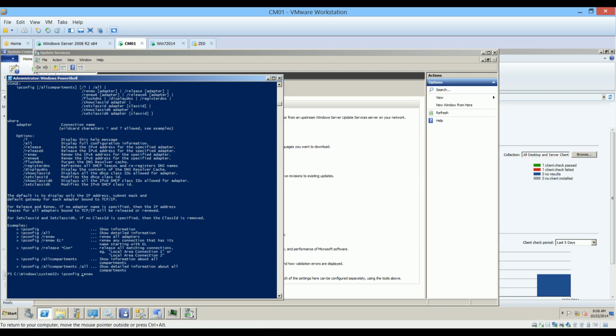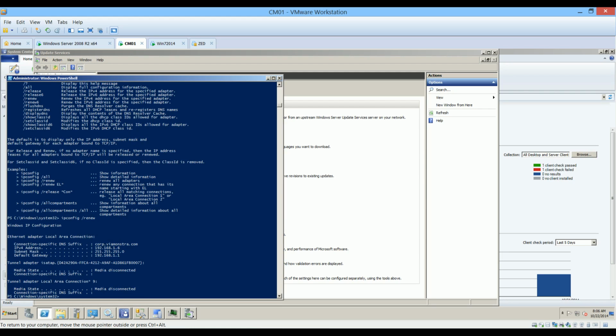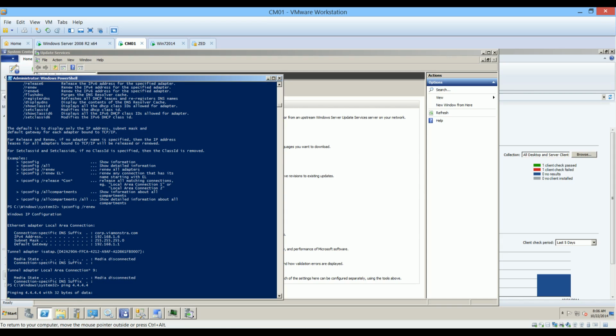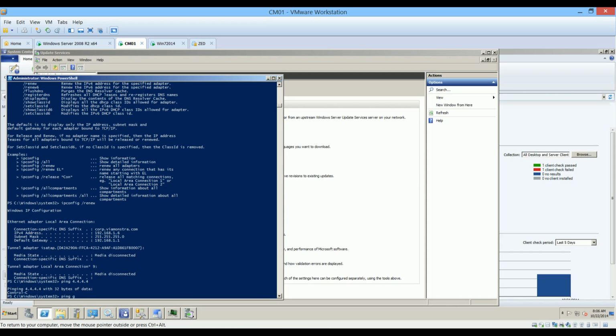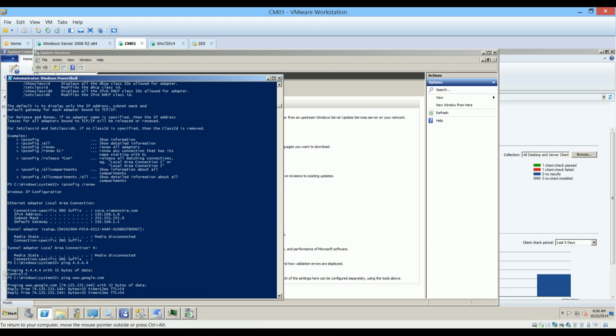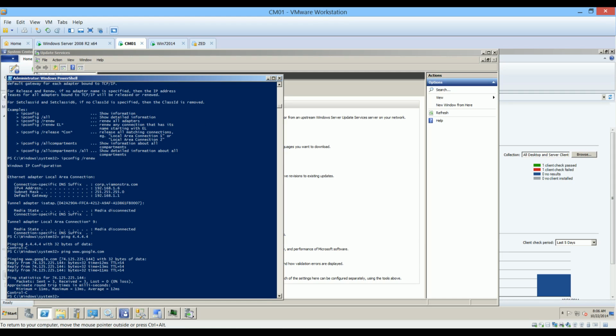Okay. Renew. There we go. So I should be able to ping 4.4.4.4. Well, I can't ping that. That used to be one of Google's old DNS servers, I could have sworn. Okay, well, whatever. So we have the connectivity, and now we can get out to the internet.